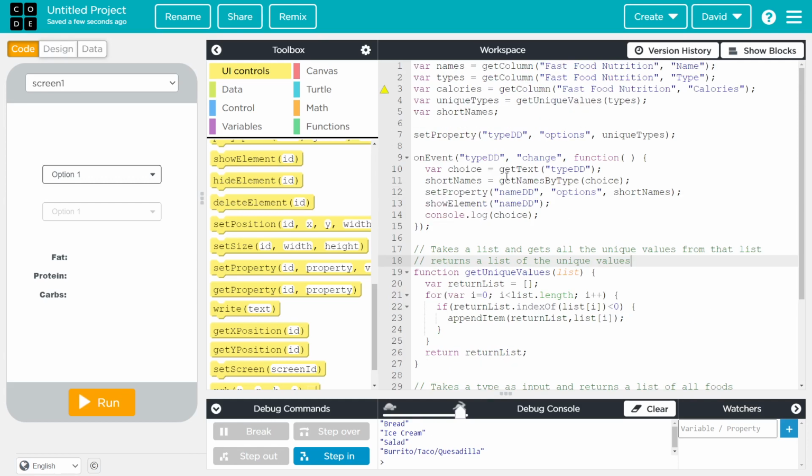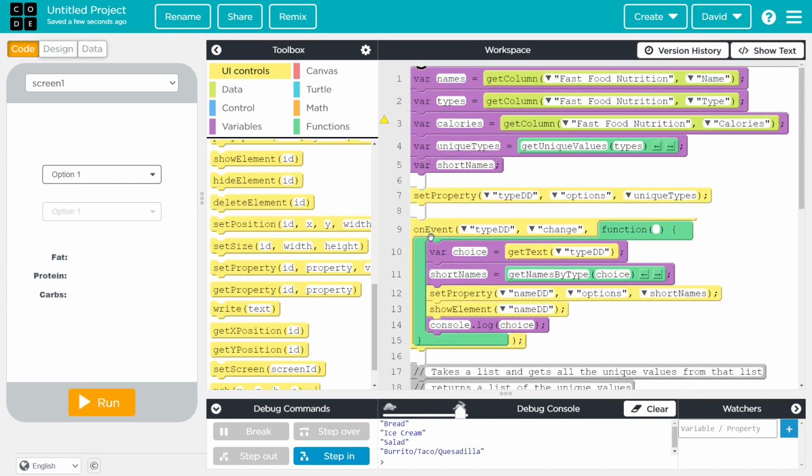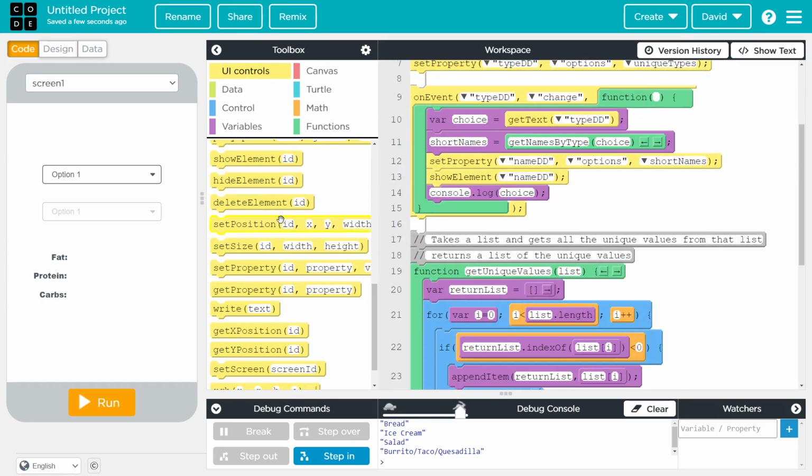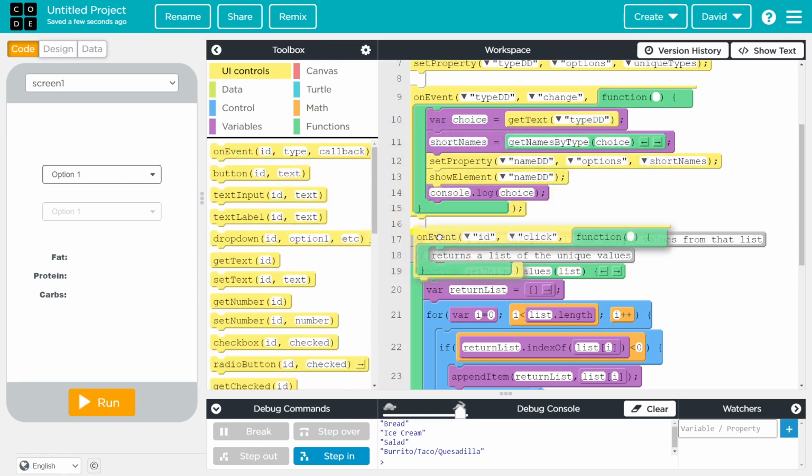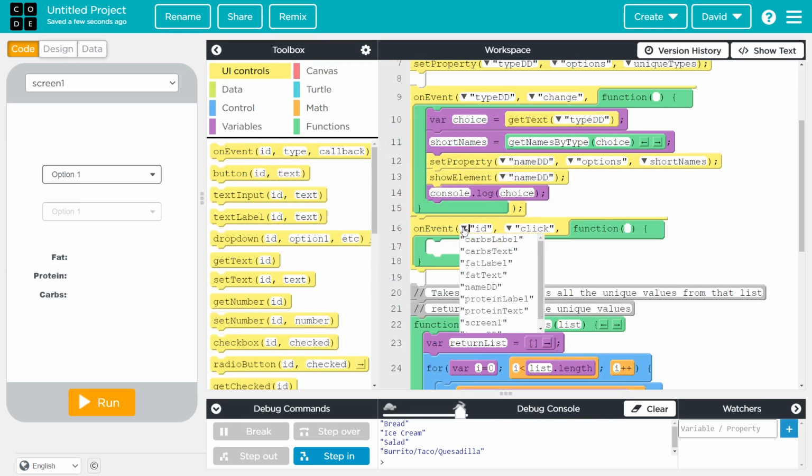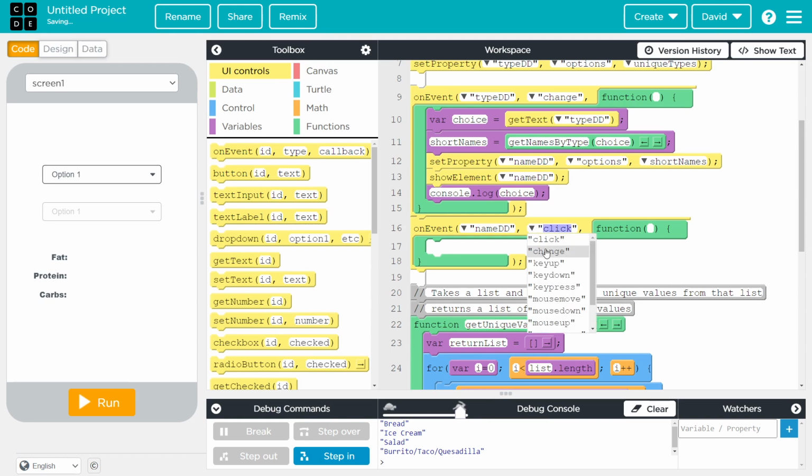Now when I've chosen this, right, I know now. Oh, actually, I don't know yet. So we need one more on event, don't we? We need an on event for when they choose the food. So let's put that there. Remember, we've got a, is it name drop down? Yeah, name drop down. And when they make a choice, so when they change it, we want to do something similar. Like we want to get text like this line here.